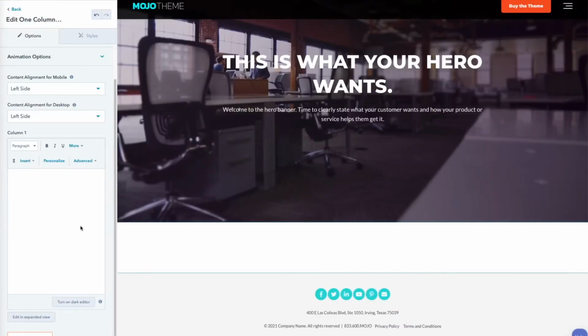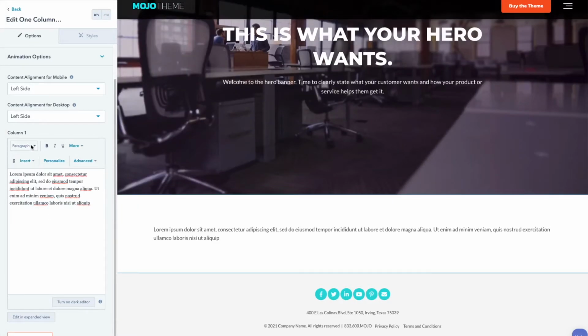Now that we've gone through the main options of the module, I'd like to show you the rich text editor. Let's go ahead and copy some dummy text in here. You'll notice that this is automatically set to paragraph copy. With this option here you can choose from paragraph to your headings 1 through 6. You can also choose a block quote, div, and pre.